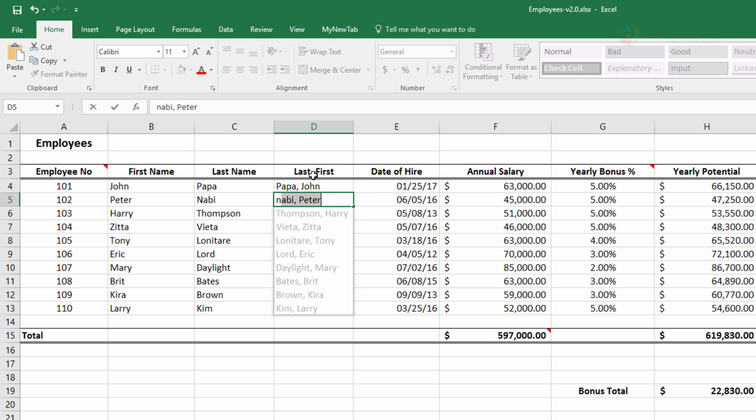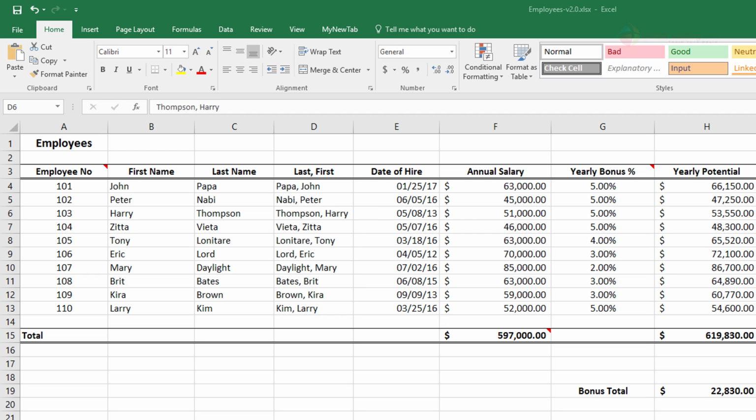Excel is making an educated guess and displaying to you what it could do. If you want to accept that, all you do is hit Enter, boom, it will fill the whole thing for you. You don't have to type anything. That's what is FlashFill. So that's it about the AutoFill and FlashFill.